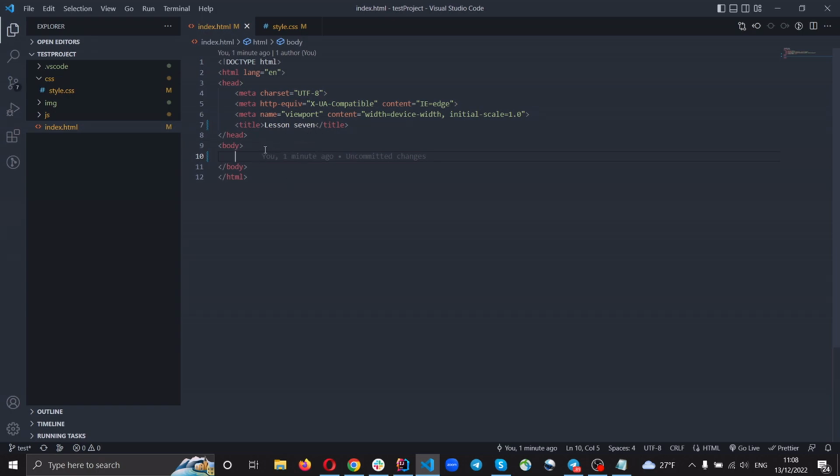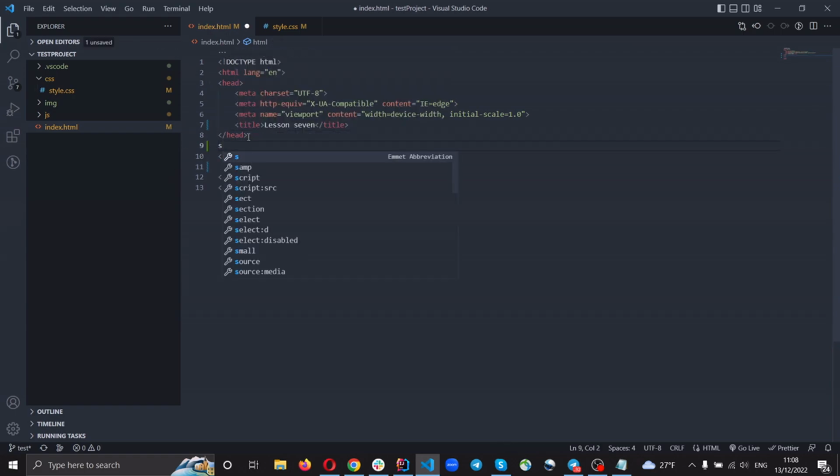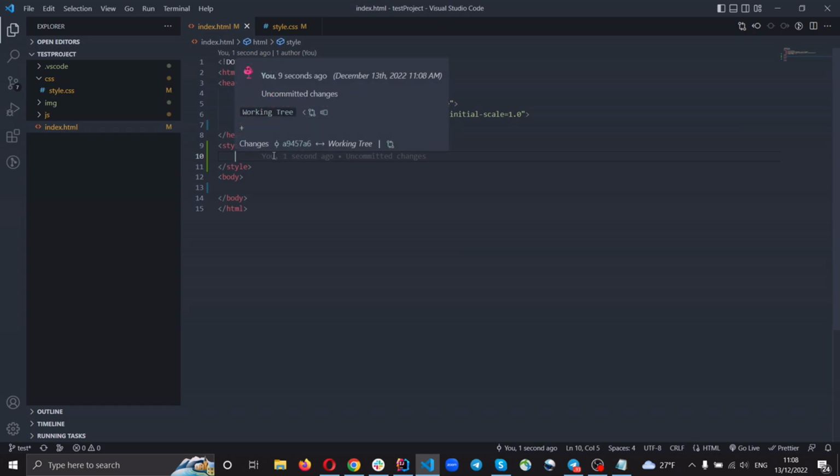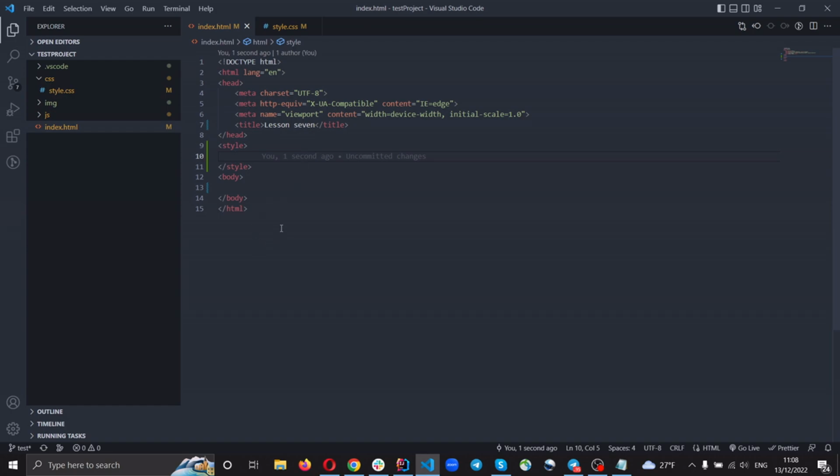So great. We can write style in the HTML page like this, and write some style. But it's not good practice for markup because the file will be large and it's not comfortable to work with.